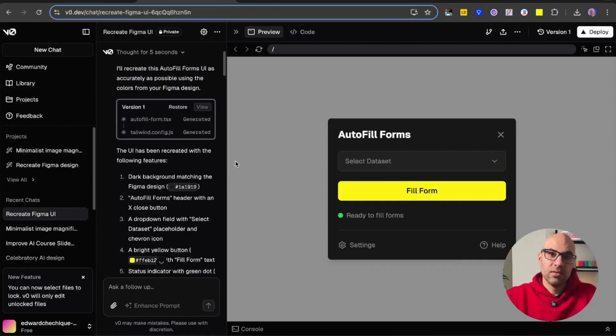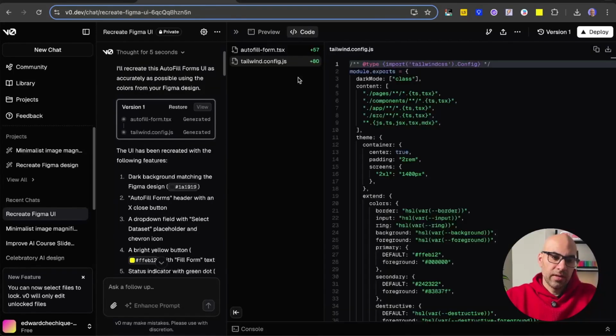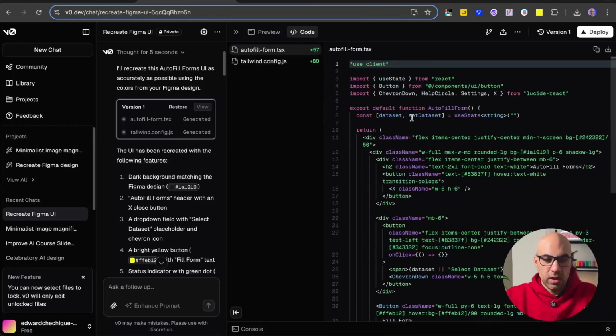Another thing that I get in V0 is the code. So you can see here, if I click, I get the code. That's all this information, 2 files basically. And what I did now, I took all this information and opened Trae and just pasted all this information in Trae. You can see it here.